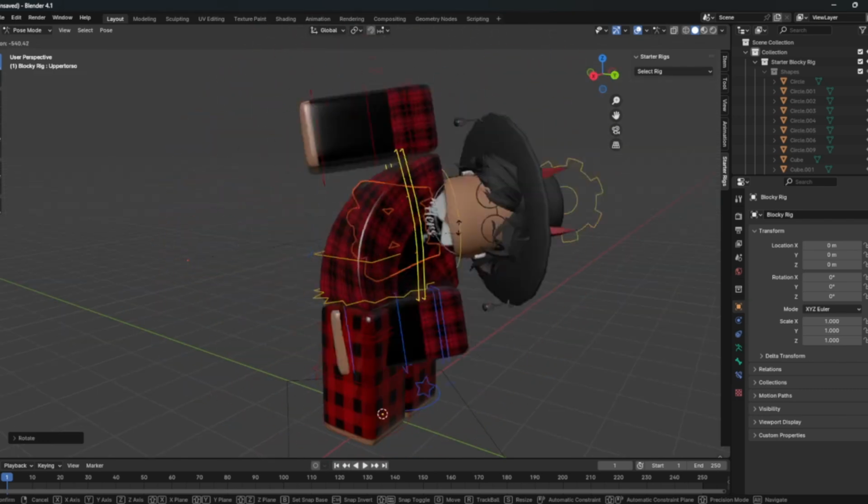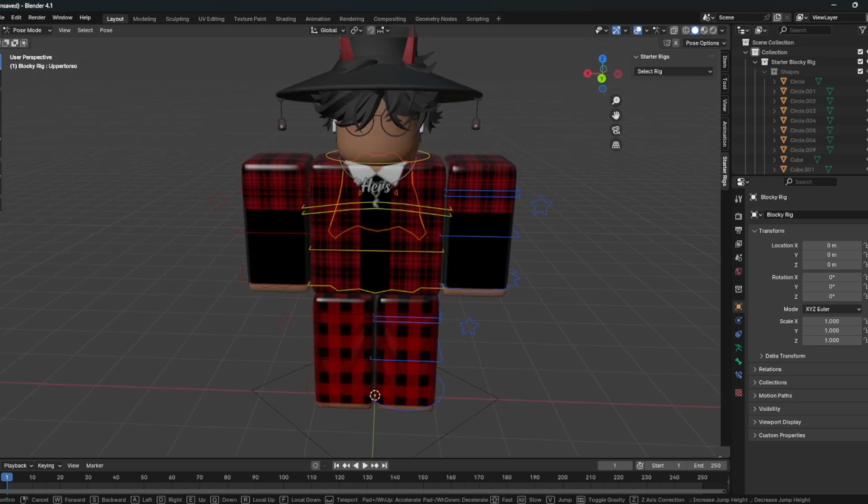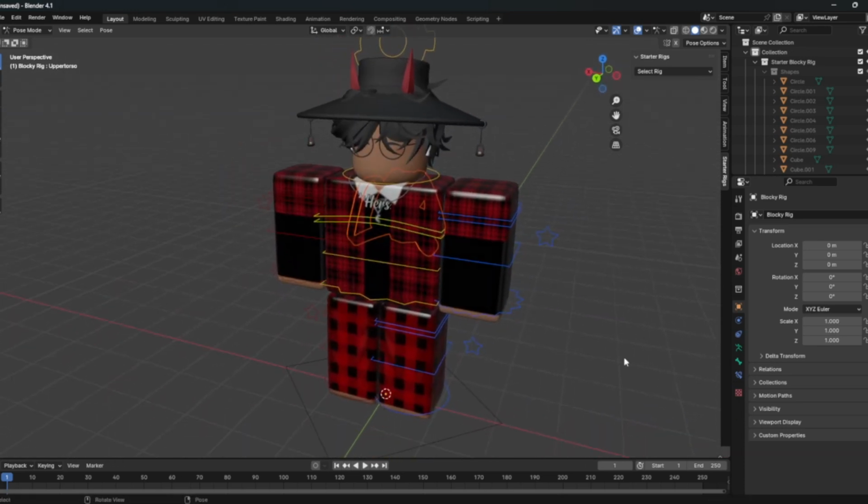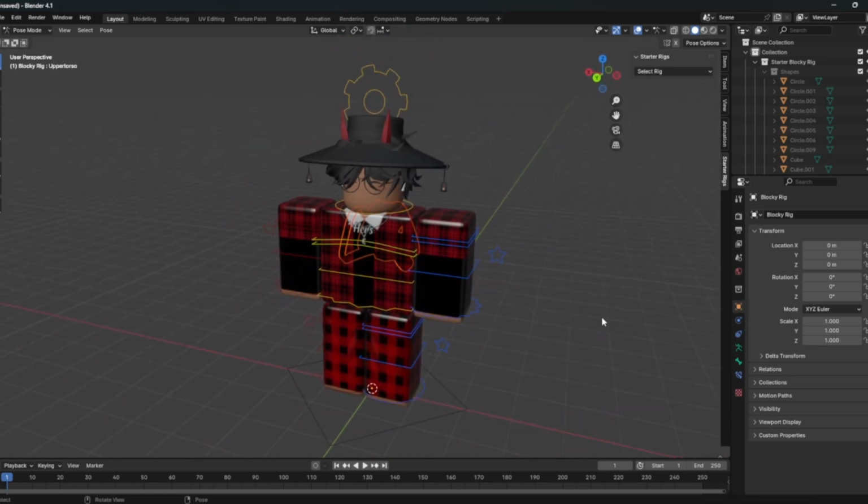Why was I doing this during the recording? Now that you got everything parented together, all you need to do now is pose your character. I'm gonna give mine a little pose, so I'll be back.